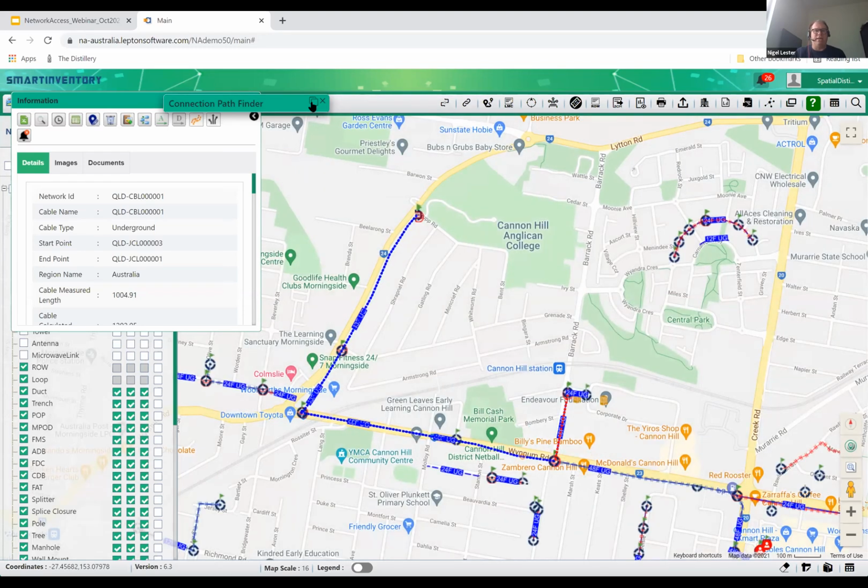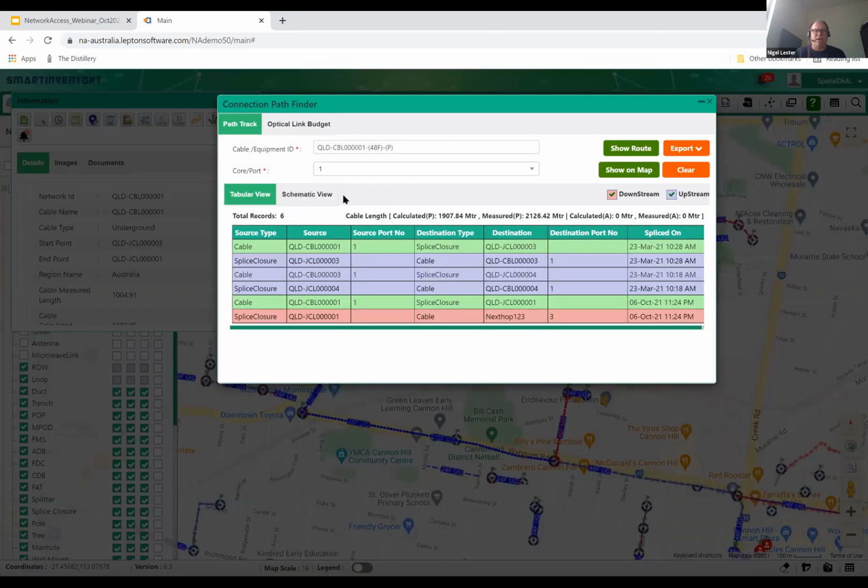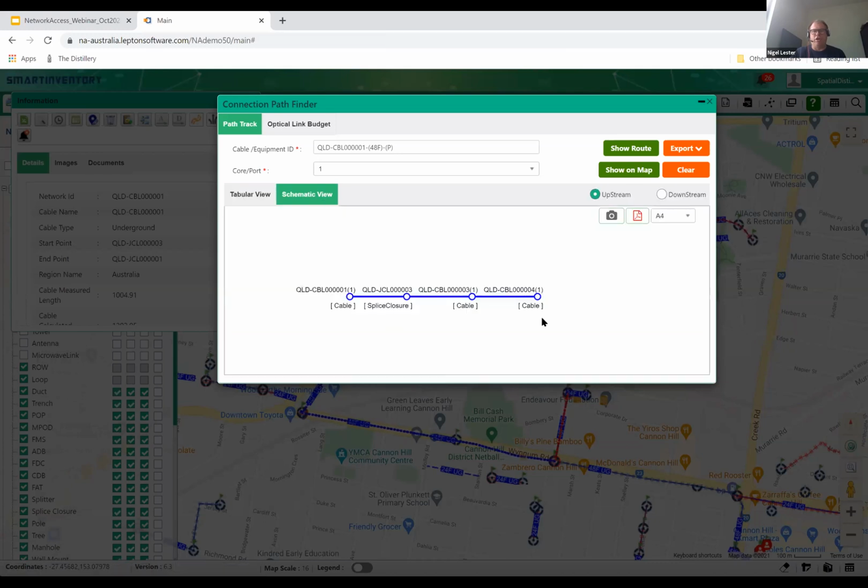We can come back in here. We can actually not only look at it on the tabular view, but we can also look at it on the schematic view that I spoke about before, and export that out really quickly and easily to Excel or KML.